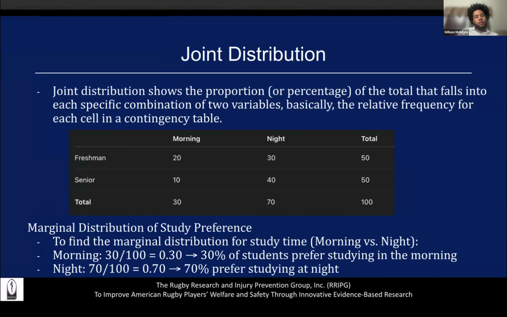Joint distribution shows the proportion or percentage of the total number that falls into each specific combination of two variables. Basically, it is the relative frequency for each cell in a contingency table. To find the joint distribution of the study, you would do 20 plus 10, like I said before, and that'll get you 30. Then you divide that by the total number of people, and that'll get you the percentage of people who prefer to study in the morning.